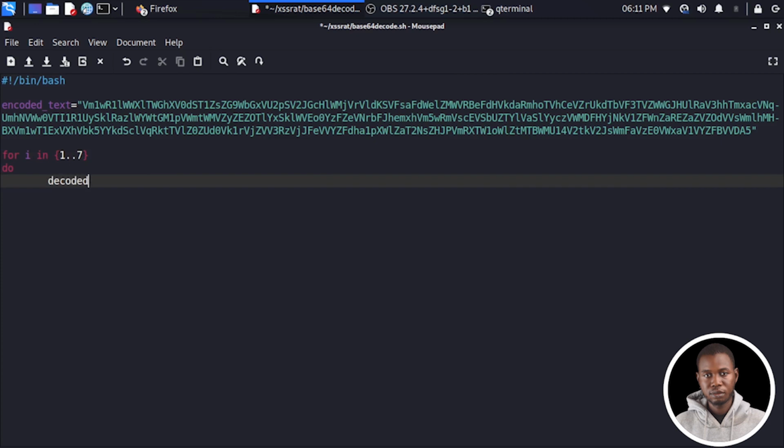Create a new variable, decoded text, equals to our echo, which is to print encoded text, and pipe the output of encoded text into base64 decode.